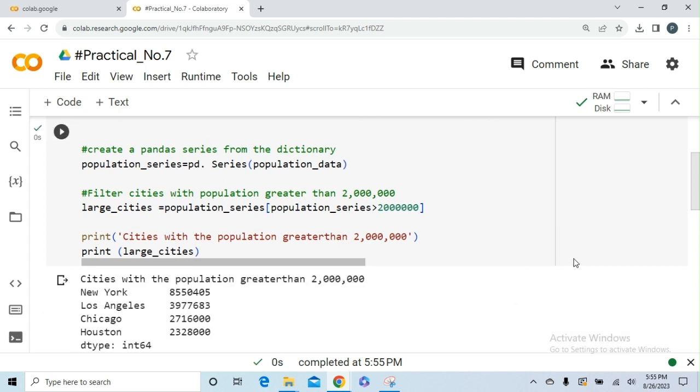So here the cities with the population greater than 20 lakh or 2 million are shown. These are the four cities: New York, Los Angeles, Chicago, and Houston, with their respective population. So in this code, the population data dictionary contains metrocities as keys and their corresponding population as values. The pd.Series function is used to create a pandas object named population_series using this dictionary.